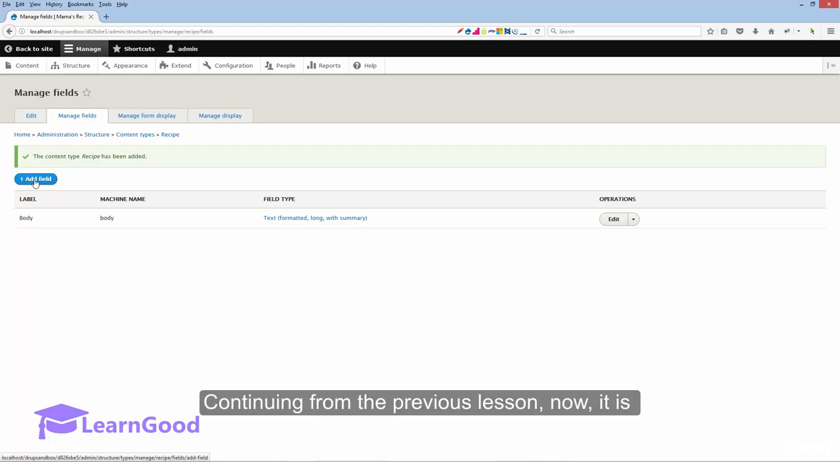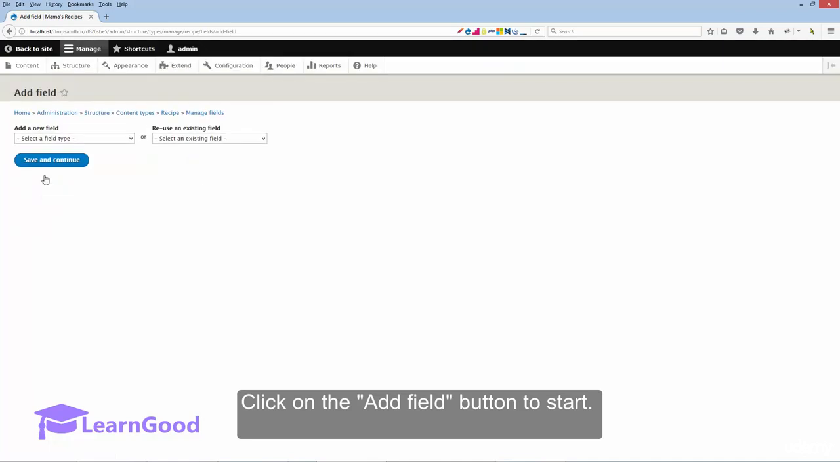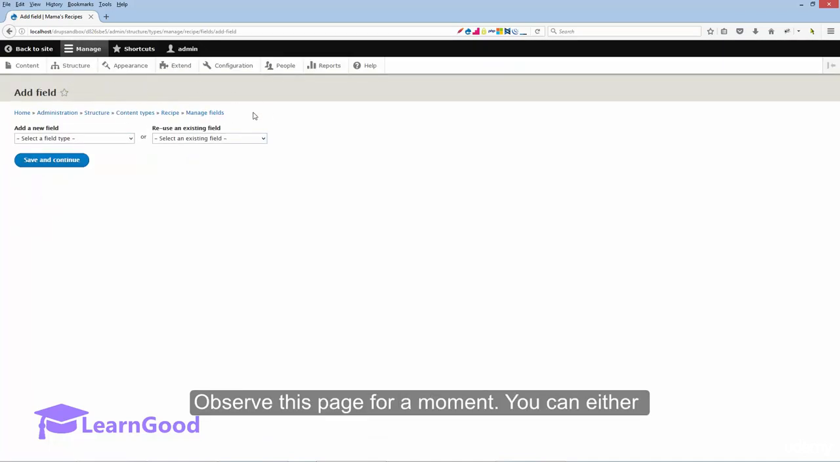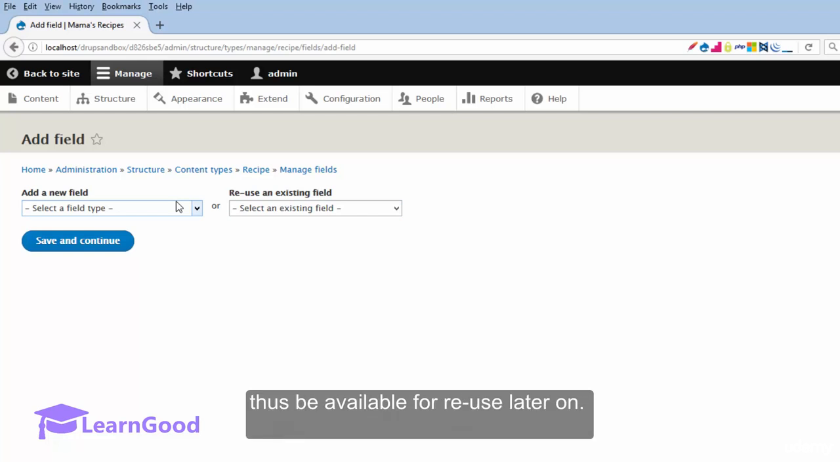Continuing from the previous lesson, now it is time to add fields to our recipe content type. Click on this add field button to start. Observe this page for a moment. You can either create a brand new field from here, or you can reuse an existing field from here. Even the new fields that you create will thus be available for reuse later on from here.